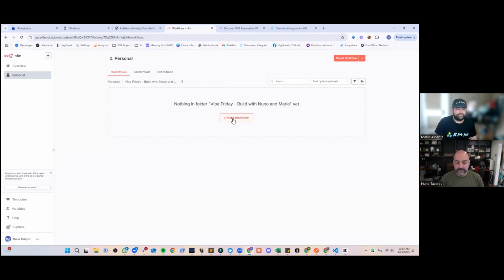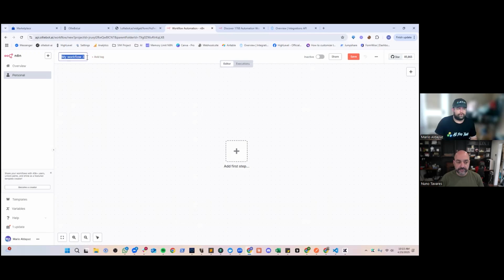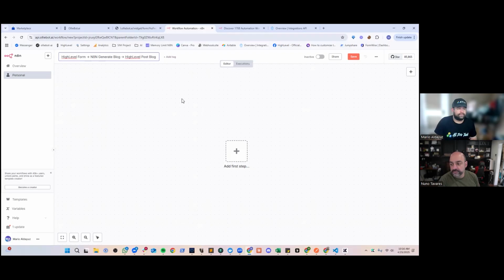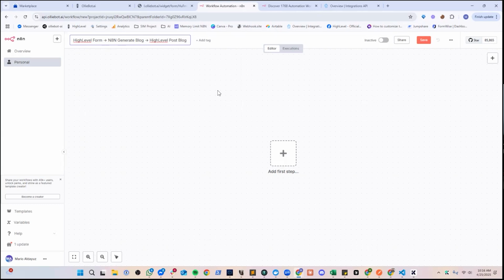So we're going to create that first workflow. And we're going to name this workflow HighLevel N8N generate blog, HighLevel post blog, HighLevel form. Just like he was saying earlier about naming things, all of my N8N scenarios are very easily named. I agree with Nuno that you should absolutely number them. For the purposes of this demo, I'm not going to get into snapshot and workflow management and all that stuff, but that's a totally separate class that I think we should definitely run through. So I named it HighLevel form and it generates a blog, HighLevel blog post. So it does exactly that.